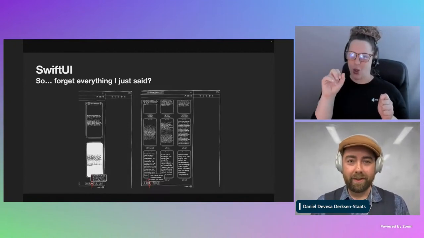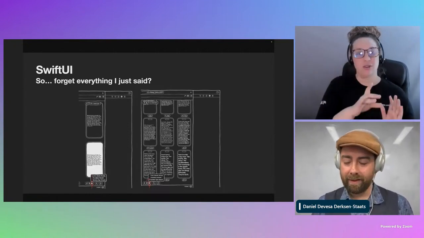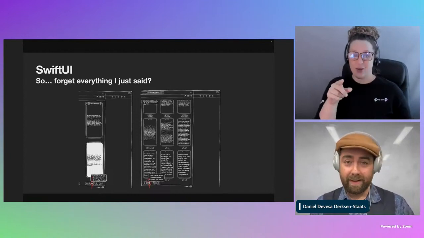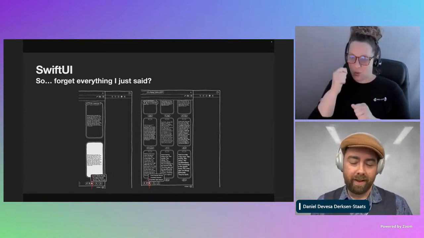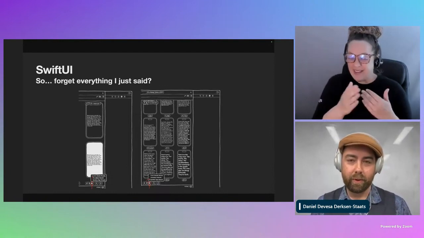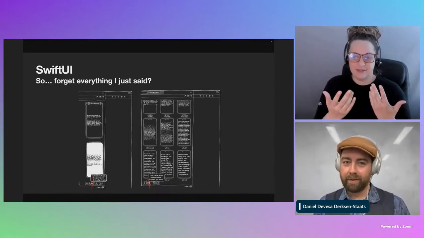But not really, because SwiftUI actually has the same concept, applies most of these concepts as well, and even supports them better out of the box.